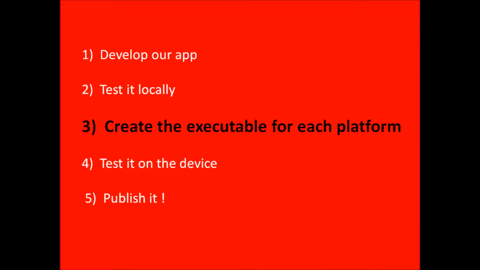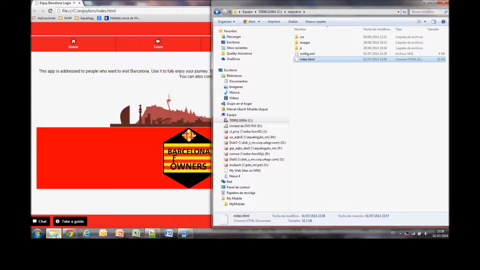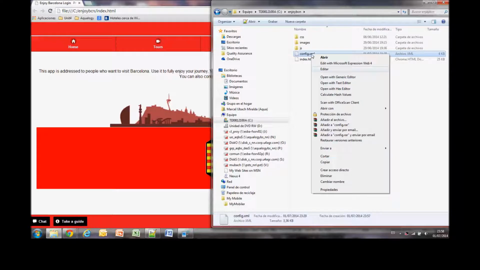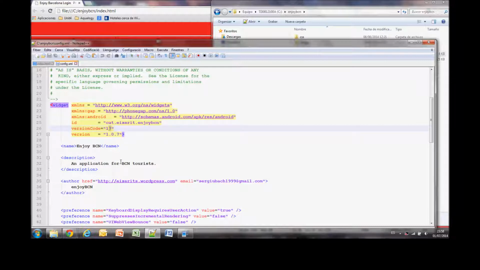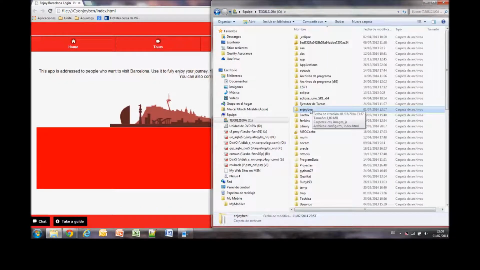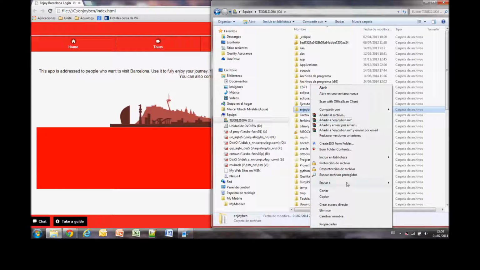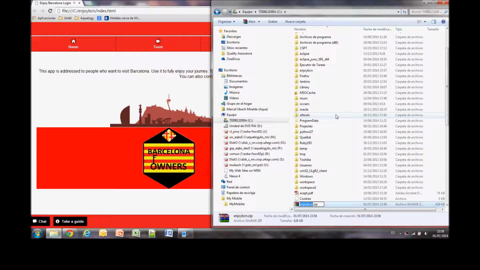Once we've tested the app locally, we can proceed to generate the executable. The first step is to edit the configuration file, which is called config.xml, in order to increase the version of our app. This is necessary for the last step because otherwise we would get an error telling us that this version is already published. Once this is done, we must zip our app because this is the format required by PhoneGap. Here it is.